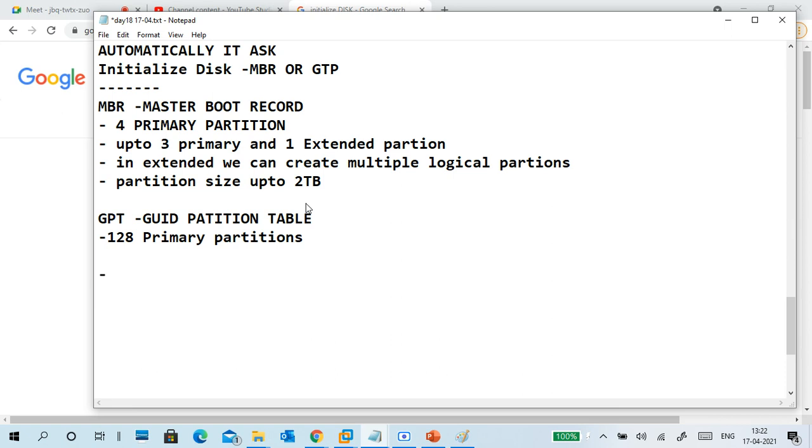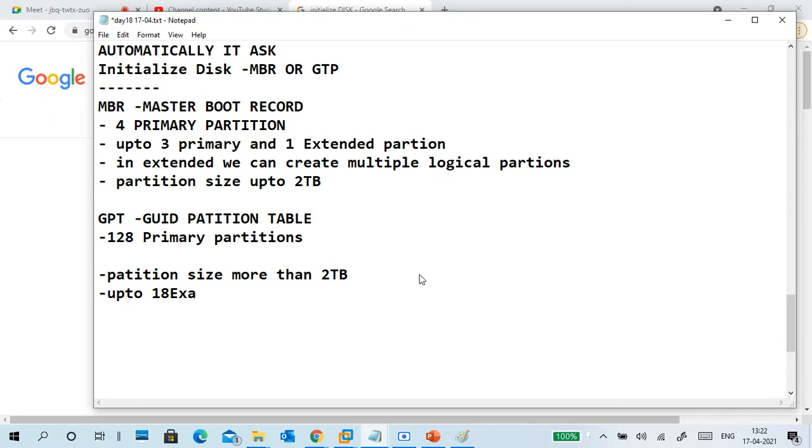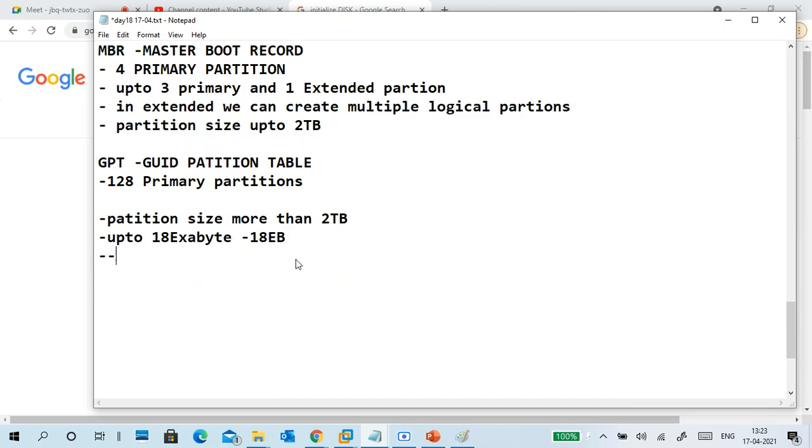Okay. Next, partition size. What partition size can we create? It's more than 2 terabyte. In some textbooks, it is telling it is up to 18 exabyte. One second, is it there anything? Here it is. Exabyte, symbolically EB. No, not RB, EB. 18 EB. So this is the difference between MBR and GPT.